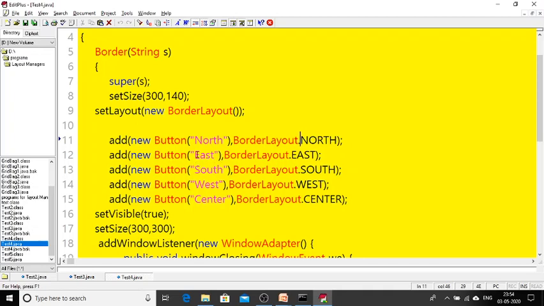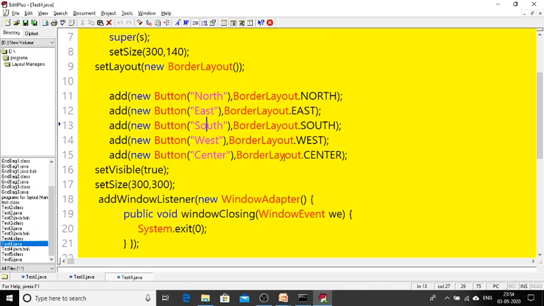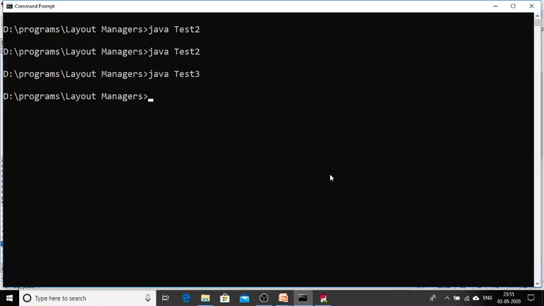After that I have an east button placed at the east position, a south button at the south position, and a center button placed at the center. So like this, with the help of these constant parameters, I am aligning a particular button exactly at a fixed place. So see the program execution.